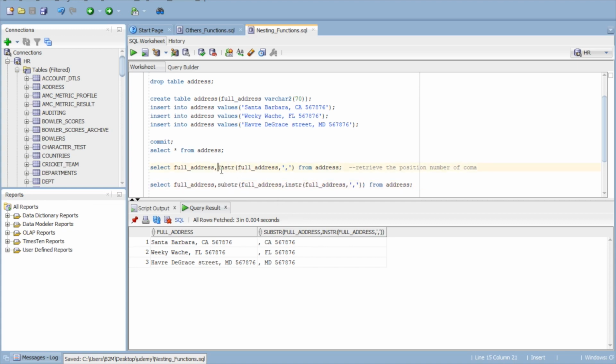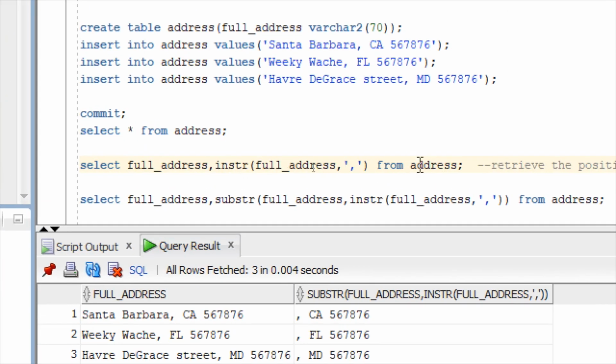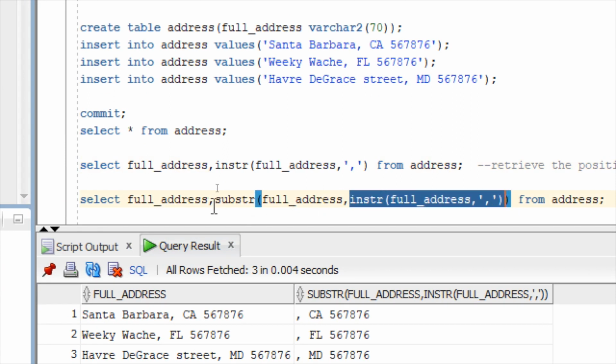So see the query properly. Previously I have used instr here, right? I just copied this and pasted it here. That's it. In substr, the first argument you have to give is the original string, right? That's why I gave this column as my original string, and in the second argument I am giving the position number of the comma by using the instr function.